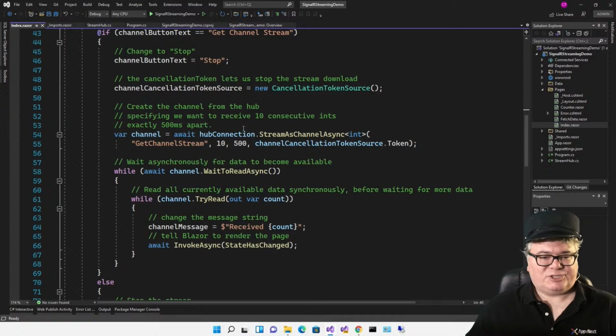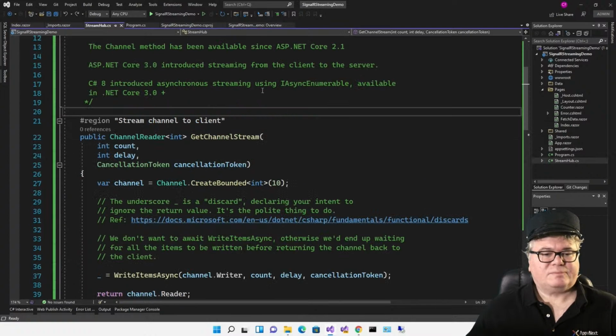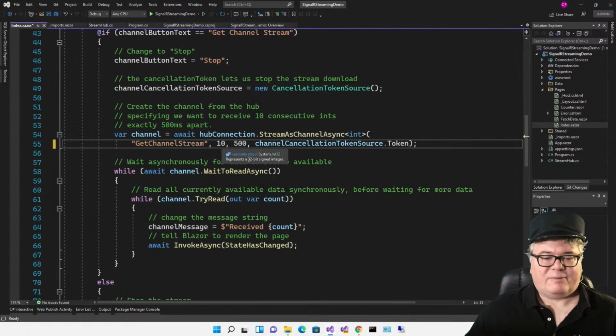And now I'm creating a channel from the hub, specifying that we want to receive 10 consecutive ints, exactly 500 milliseconds apart. So hub connection has StreamAsChannelAsync of int. This is my method, GetChannelStream, right? This is in the hub. I want 10 iterations, I want that to be 500 milliseconds apart, and I'm passing the token from the token source. And now I have to wait asynchronously for the data to become available.